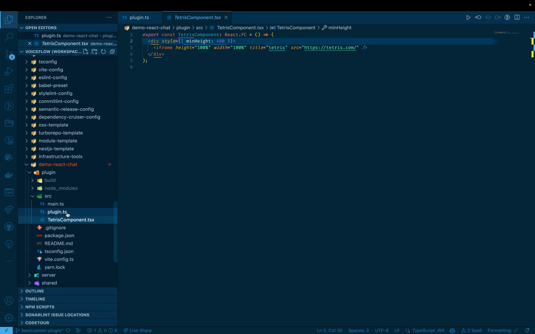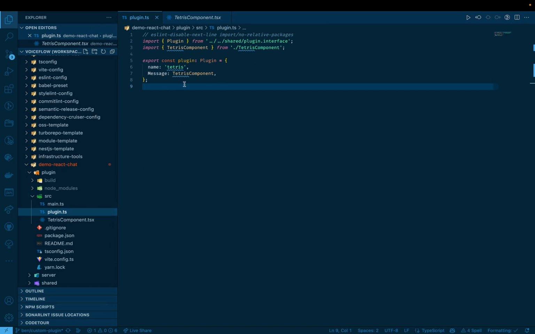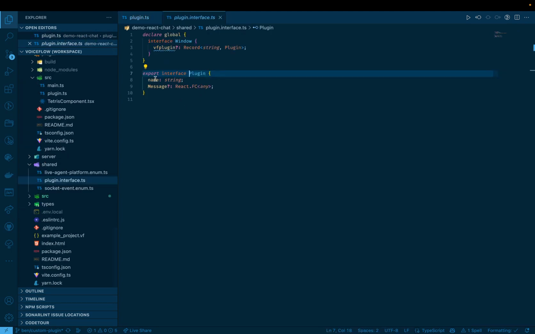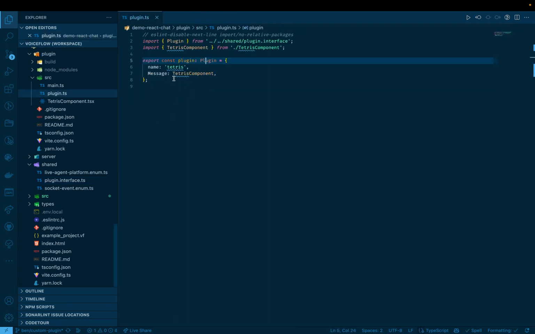In order to register that, we have this plugin object, which is what we're going to actually attach to the window of our browser to indicate that it has been registered. And the interface you can see here just has a name and a message. That message is going to be a component that we're going to render when this specific plugin is hit. And for the name, we just want it to be a unique name across all of our different plugins.